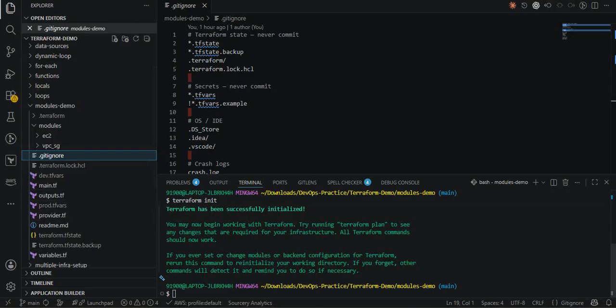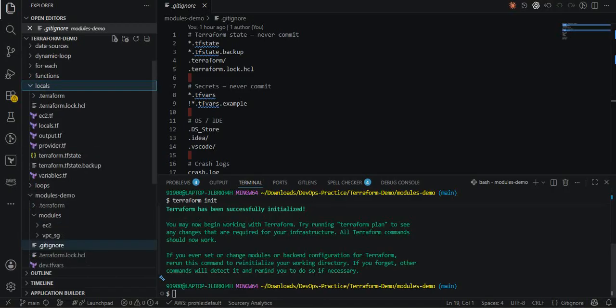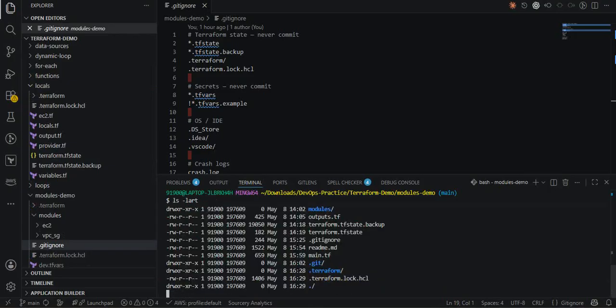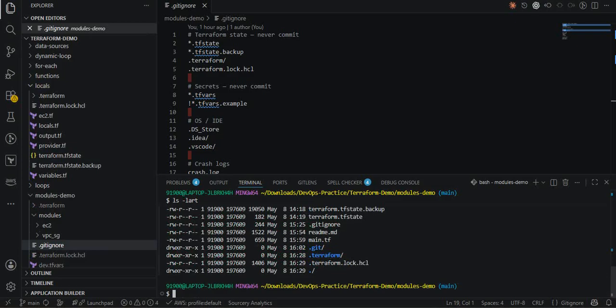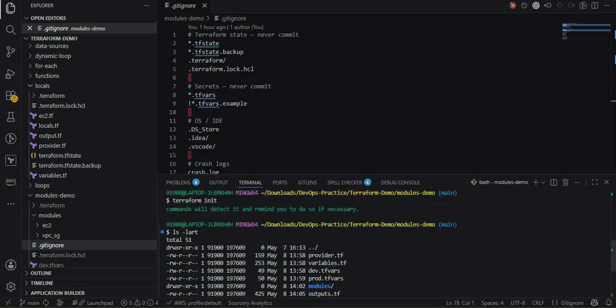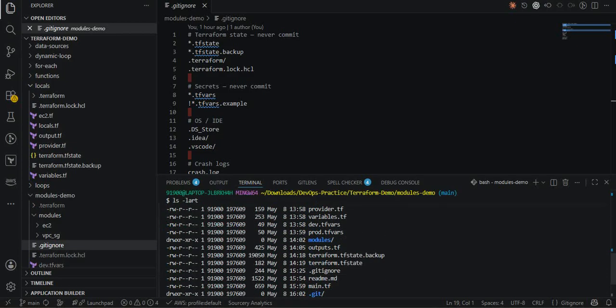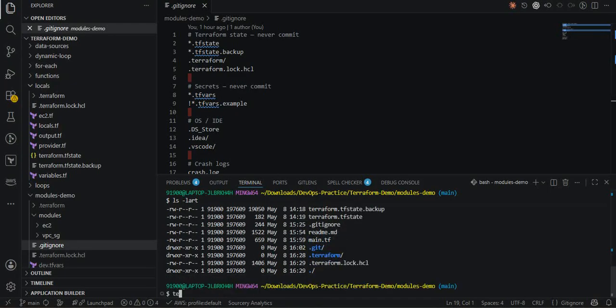When you initialize, .terraform files will be created, right? So for that reason, ls -la, it will create .terraform files, and I don't want to push those files. That is the reason I kept .gitignore. While pushing this code, these files will be ignored, and I need to do terraform validate.